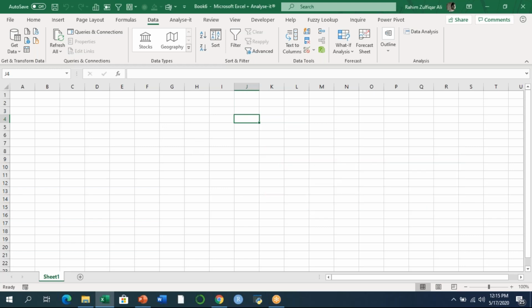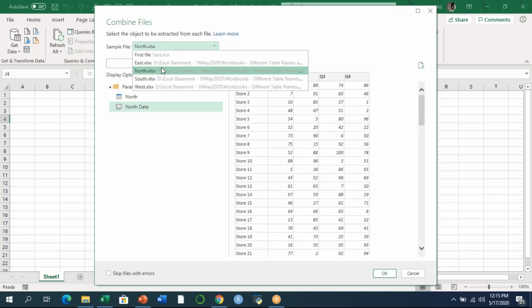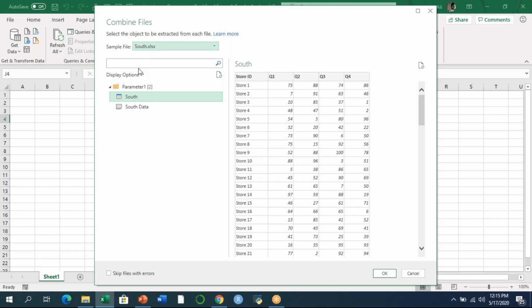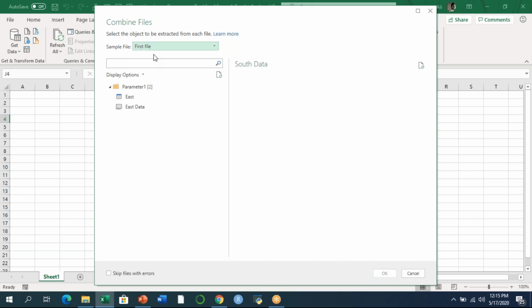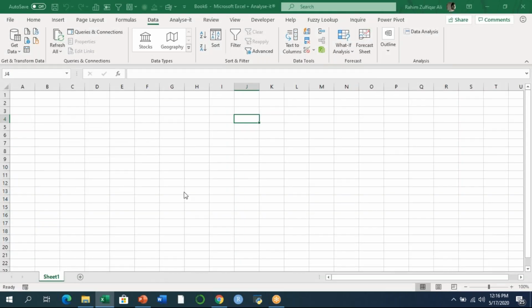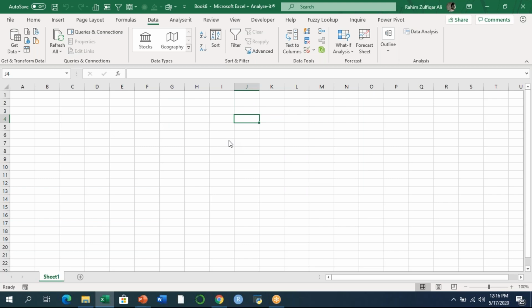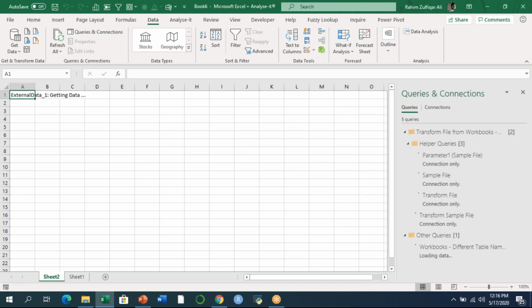Now Power Query is reading, and it will give an interface to select the file. Let's say I click on north: we have a table called north and a sheet named north data. When we click on any other file, for example south, we have a table, but it's a different spelling. Now the table spellings and the sheet spellings are not matching in each of the workbooks. If I go with this and press the OK button, let's see whether Power Query will be able to append the data when we have different table names and sheet names. Just wait for a few seconds and you will get to know whether we are successful or not.